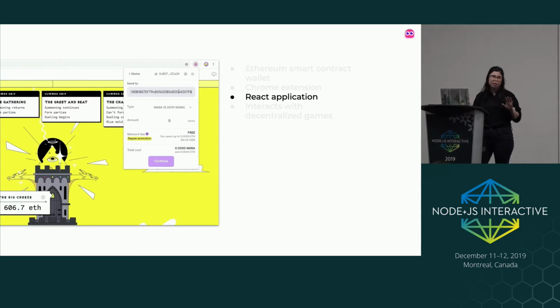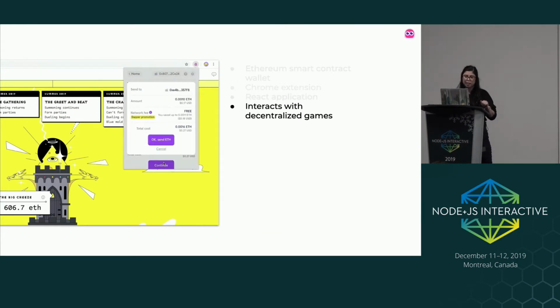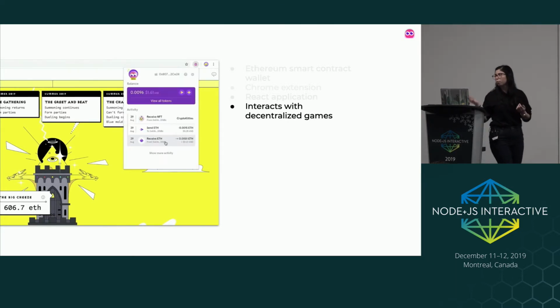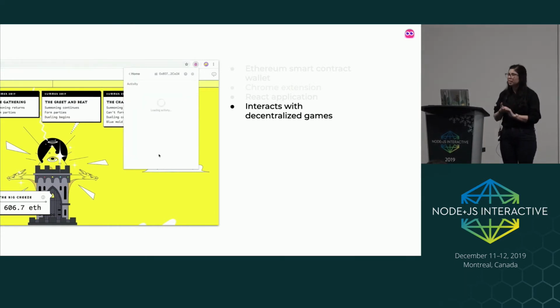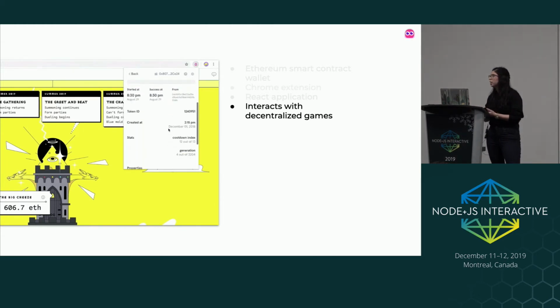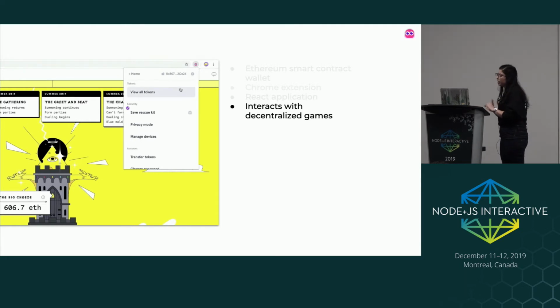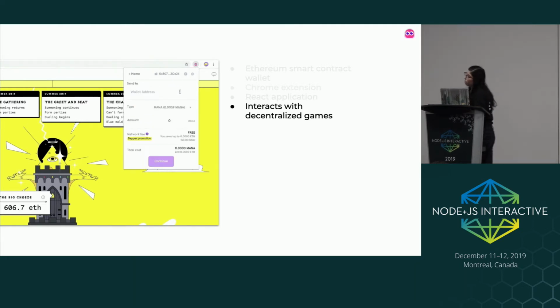I'm not going to talk a lot about a React application because more people are familiar with that, but it's a great library. And the decentralized games. The decentralized games are the same as normal games, but they are built on the blockchain. In a centralized game, you have a server with a database, and the database has the information of what a user has, which token or which asset. In a decentralized game, we use the blockchain to keep track of this. So we use it to demonstrate the true ownership of the assets and of the tokens.